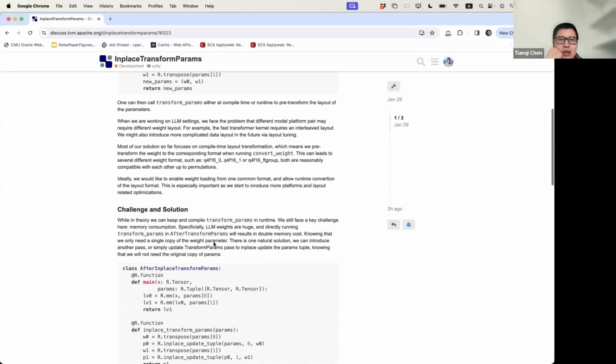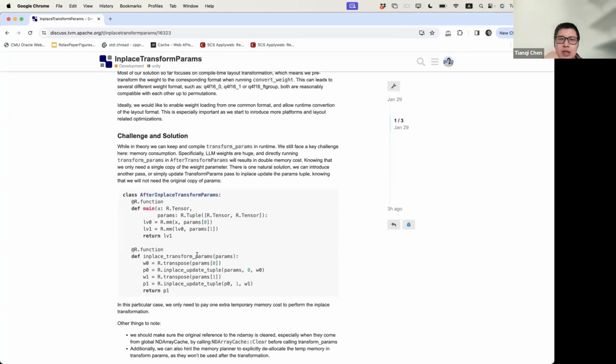For example, right now we have different weight formats, and we don't necessarily need so many weight formats. For each of the platforms, the optimal weight can also be different. So having this will allow us to generate code for each of the platforms.